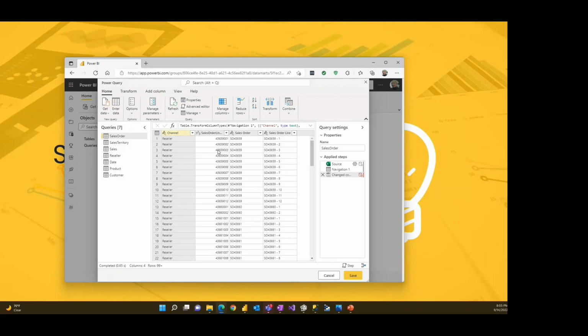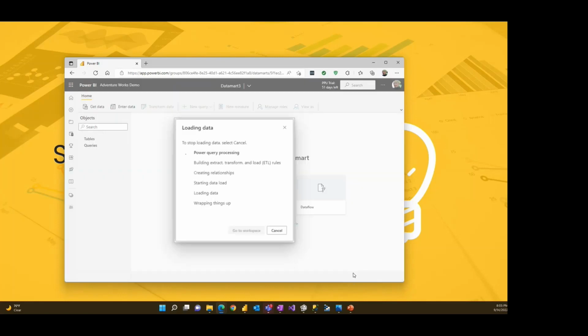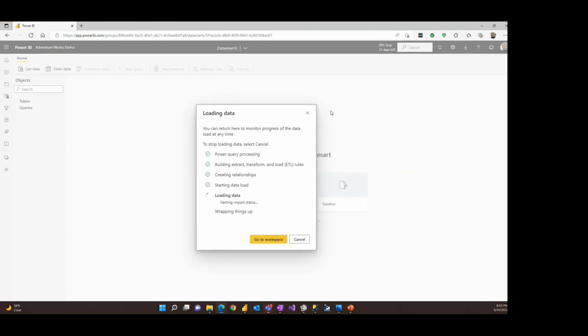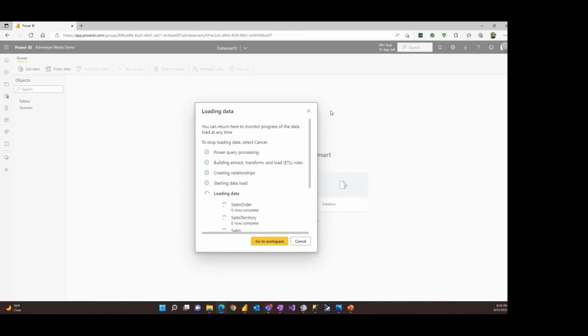Okay, and now I've got my data there. Hit save. All right, so now it's going to build the ETL process right there in the background. If it finds relationships, it'll create them, and then it'll start loading in data. Something to keep in mind is that you need to have PPU or premium capacity. This is a premium feature.